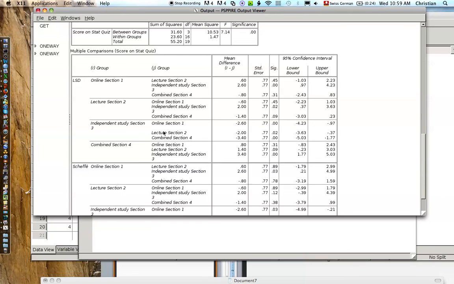Now we have one more comparison to make, that's between the independent study section 3 and the combined section 4. We see here a big difference of minus 3.4. We see that it also is highly significant. Right? This is the biggest difference that we've found so far. And then the combined section 4 with all the other three groups basically repeats the results that we found before, but it's all positive because the combined section is the section with the highest score. So we see here, although it's the highest, the combined section is only significantly higher than the independent study section, not higher than the lecture section, and not statistically higher than the online section.